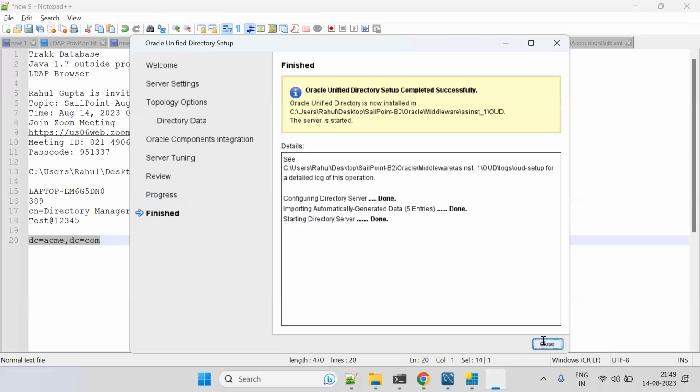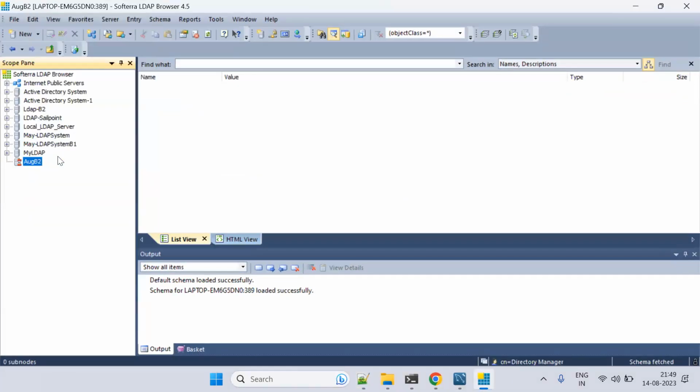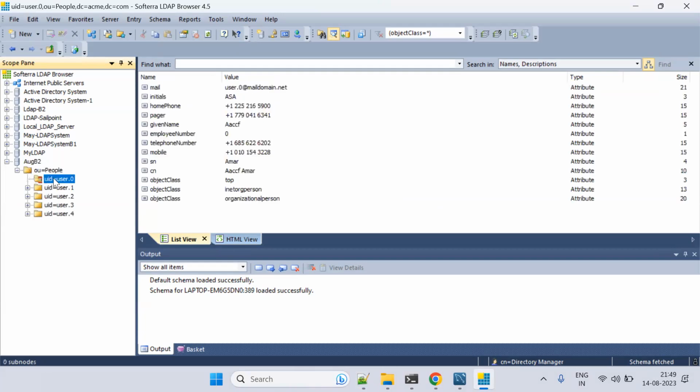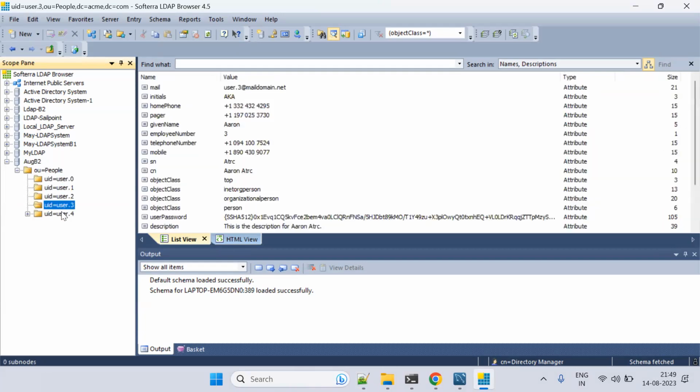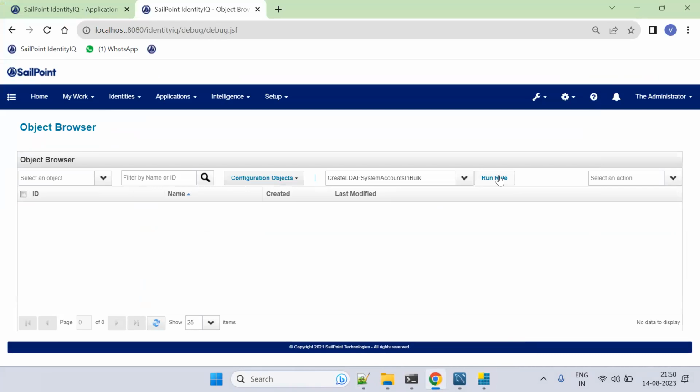It's done. Close this. Now in the browser we already created the connection. So refresh this. You see, there's a folder here. We call it OU, organizational unit. Now we have sample users. Sample user 1, 2, 3, 4, 5. Okay. Now let's go back to your LDAP application and run this code now.